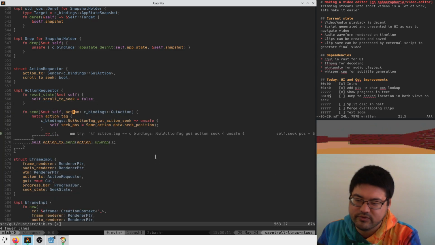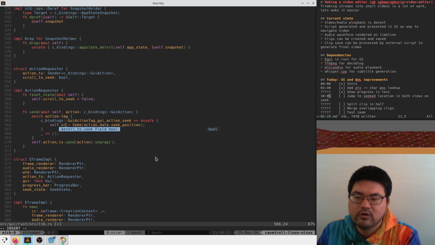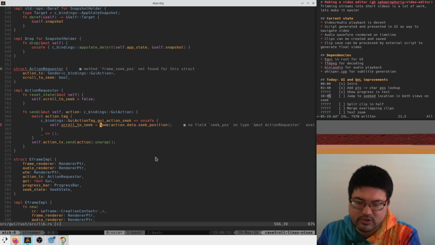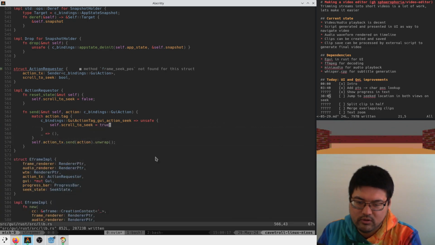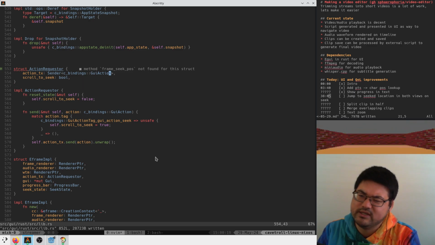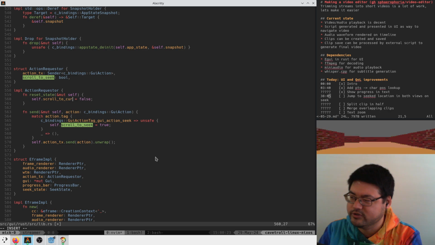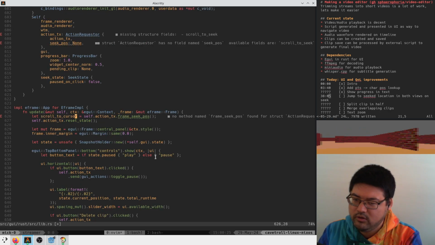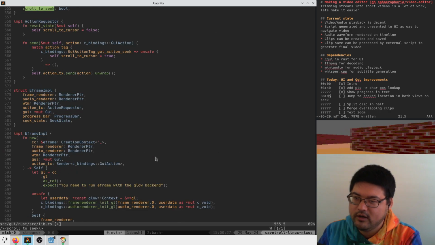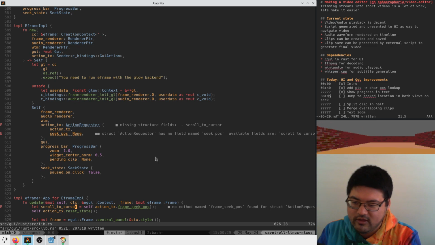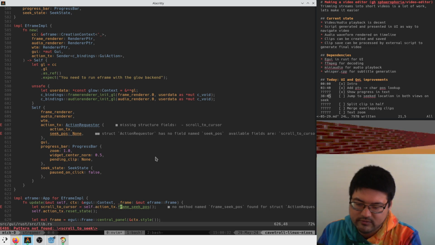And I guess we don't need a function for this. We'll just set this to be true. Calling it scroll to seek is kind of wrong. Let's call it scroll to cursor. Yeah, that sounds good. That's starting to sound okay.